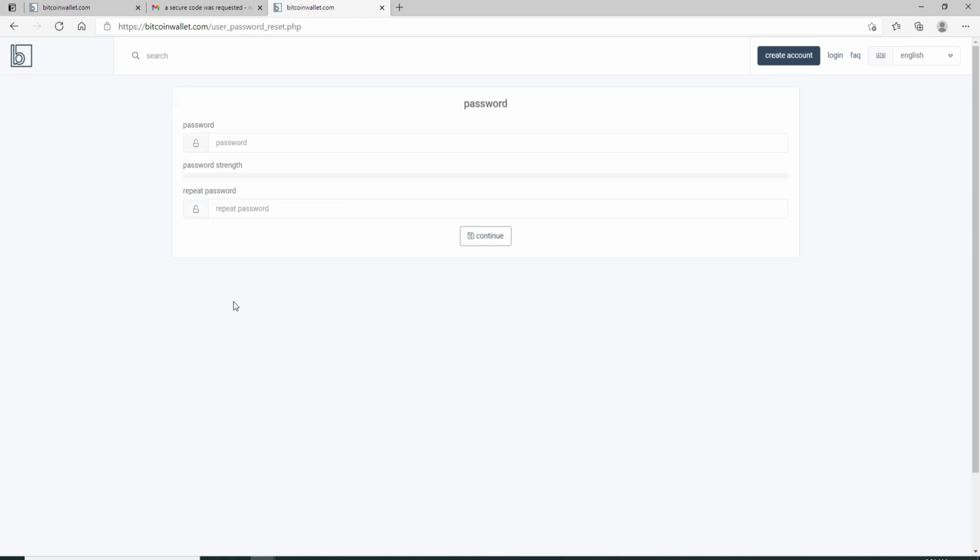On the next page, you'll need to enter a password that you want to change to. Make sure to choose a strong password for your security. And once you do that, you can double check your password before moving forward by clicking on this button.